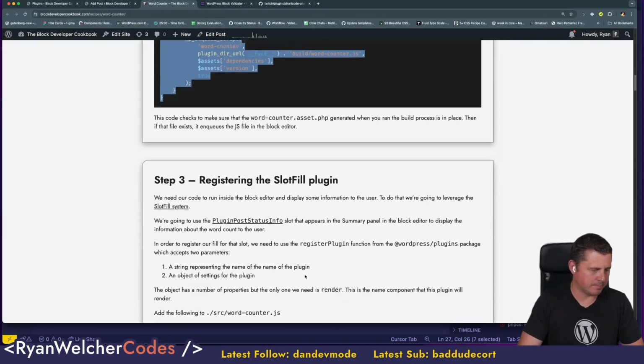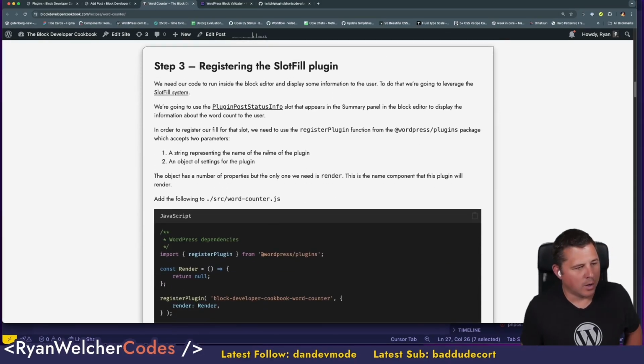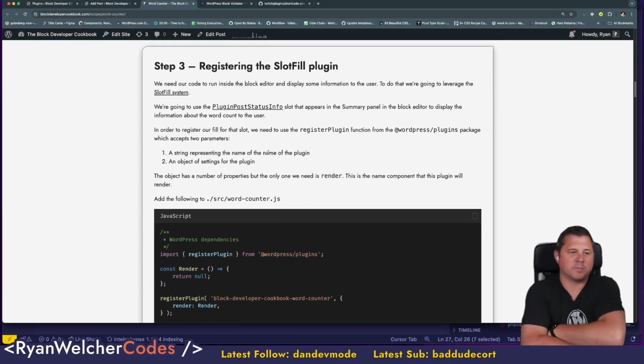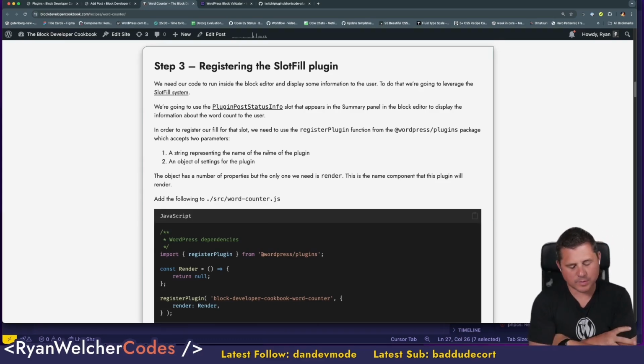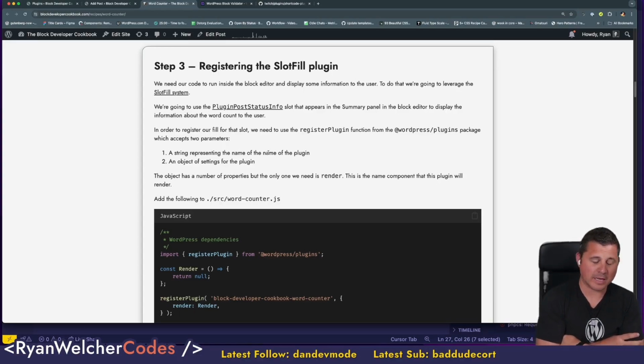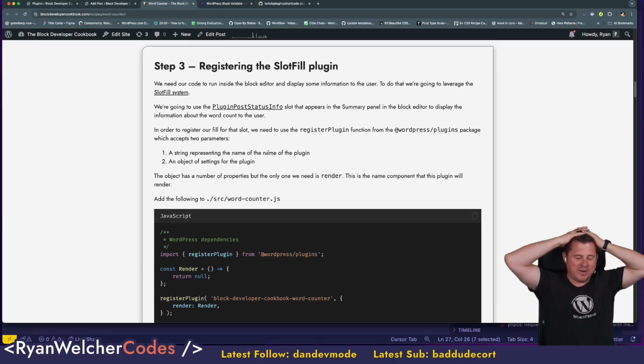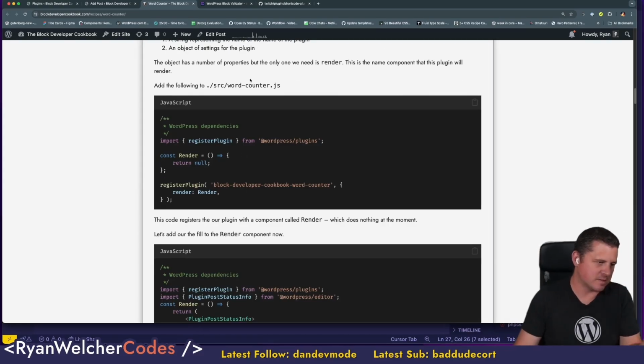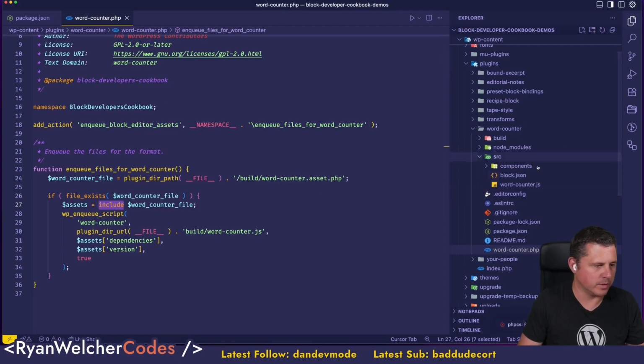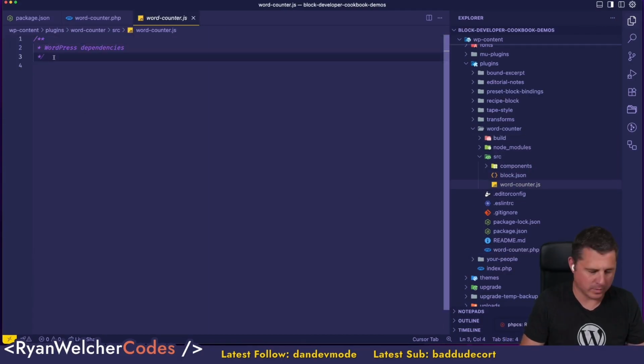Now the slot fill plugin code. We need our code to run inside the block editor and display some information. We don't want it to run only when a block is selected, because that's not helpful, and there's no block. We need this to run all the time. The way we can do that is hijack the slot fill system a little bit. So we're going to use the slot fill system, which is one of my favorite things in the whole wide world. I'm just going to get this open and add that.